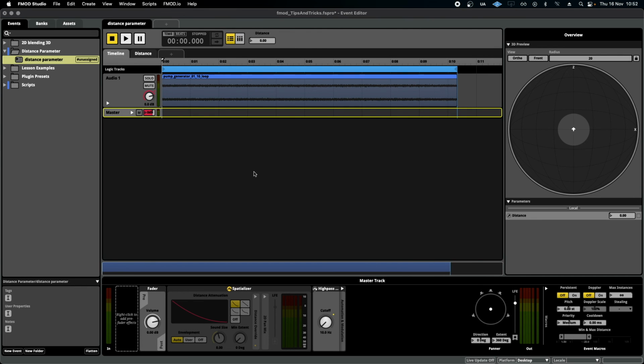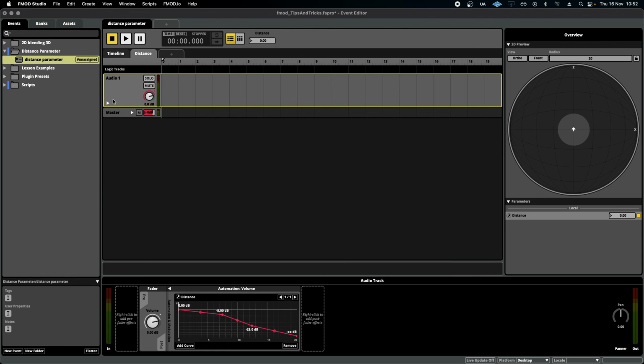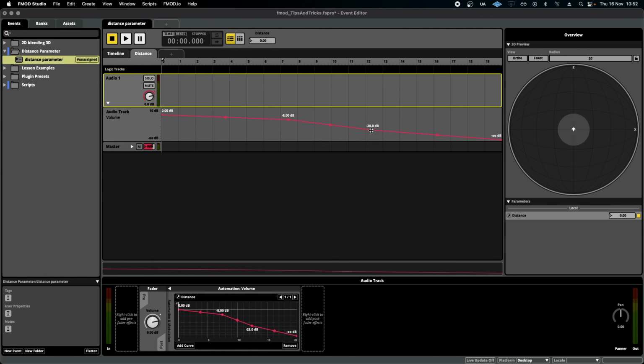So there you go, another way to create 3D sounds within FMOD and allow for a lot more controllability and interesting processing.